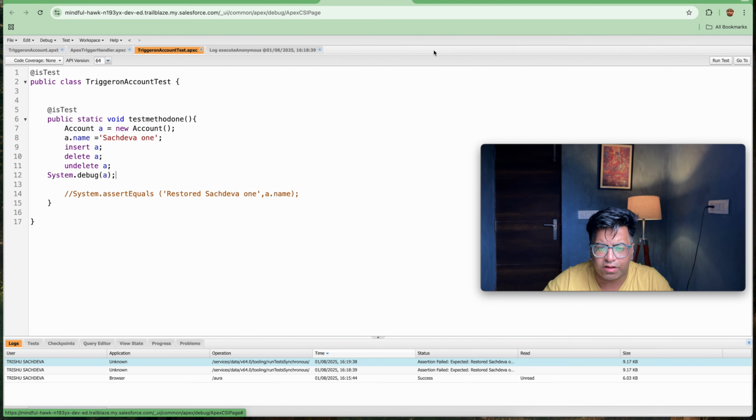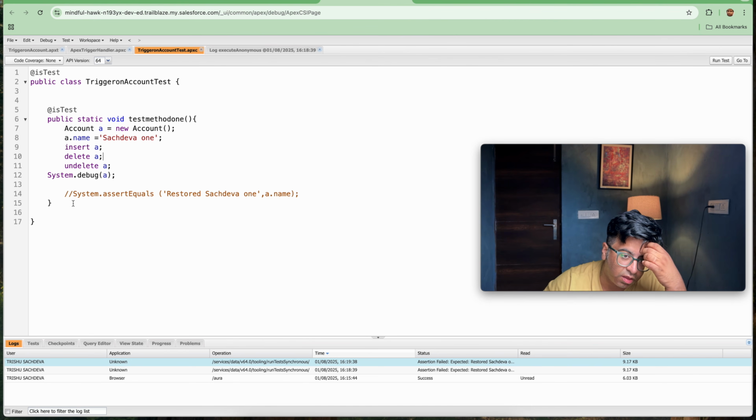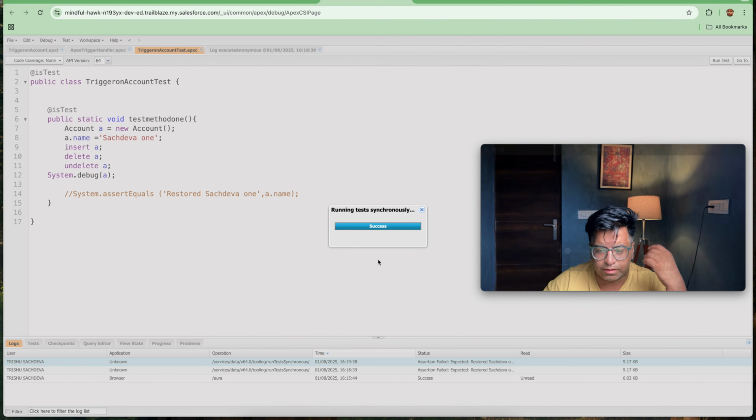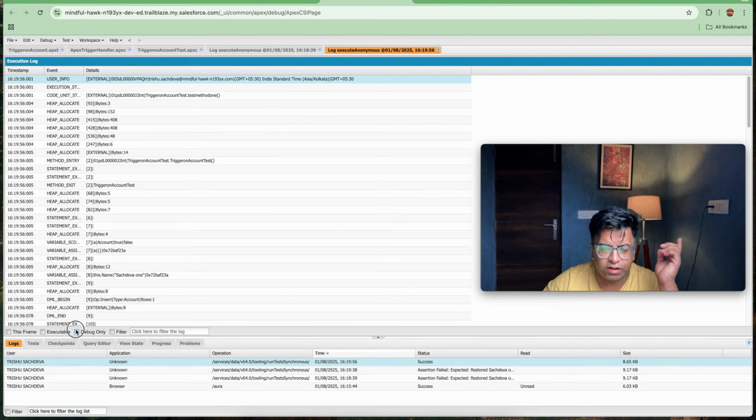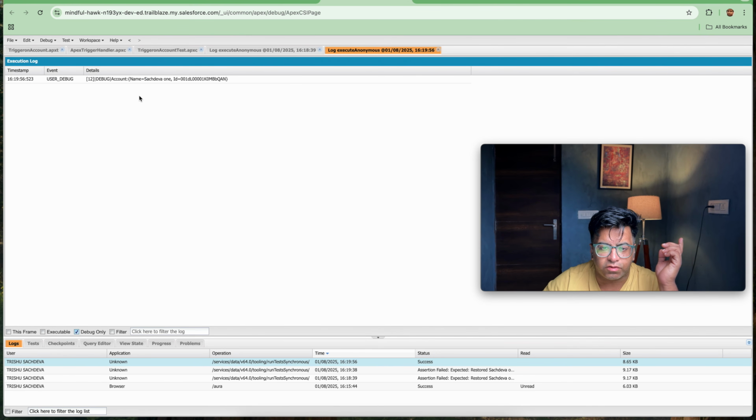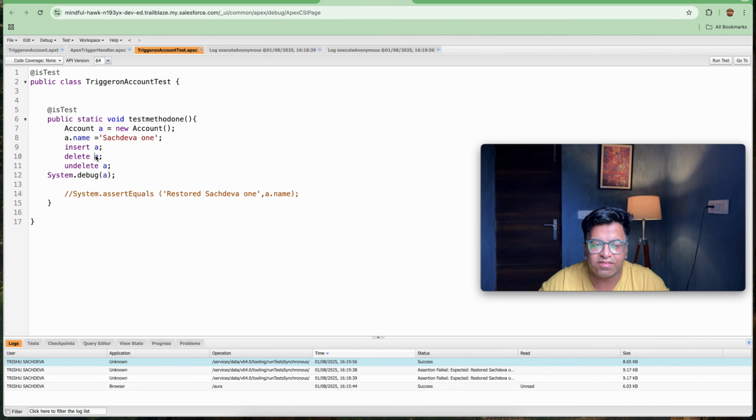No debug ran, I think the class hasn't saved. So let's save it again. The assert line is deleted. So let's run the test again. I don't think the error should come, but the debug log should give me a.name, the full a record. So the name is Sachdeva 1. But I think it is picking this name only.